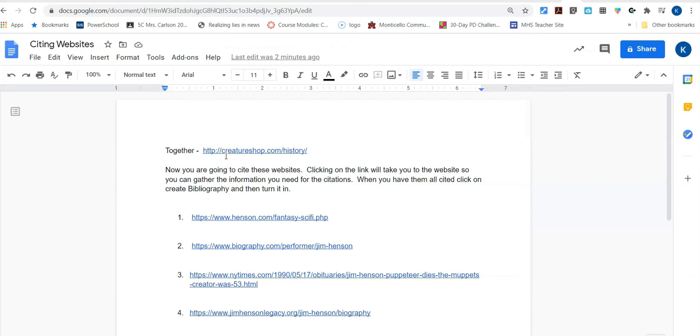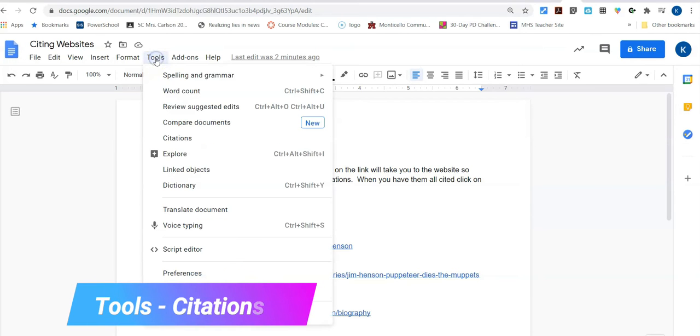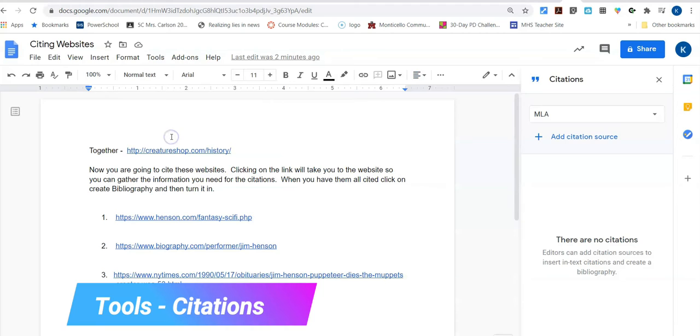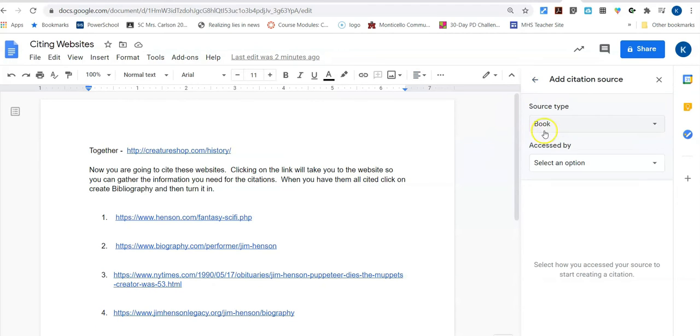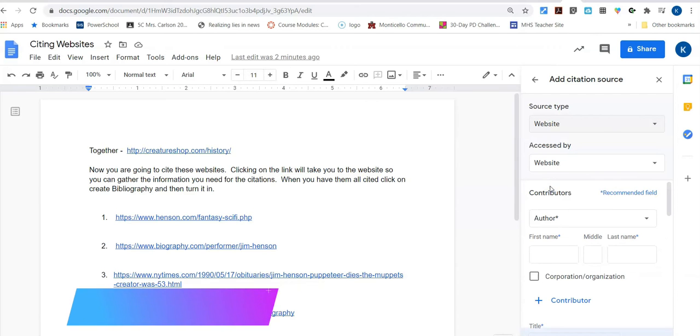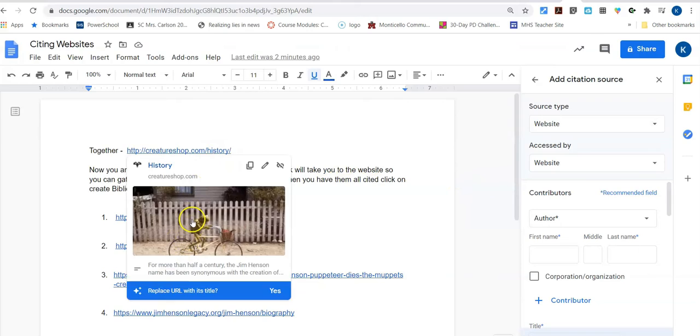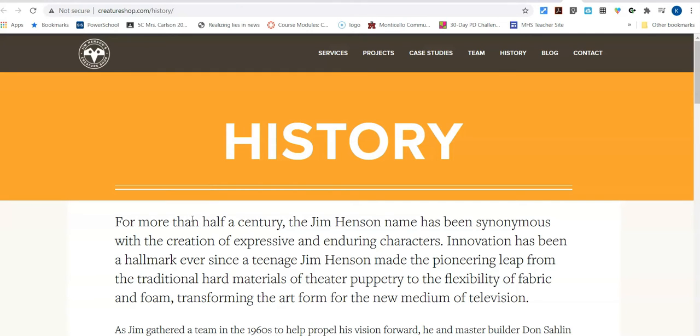So the first thing we need to do is go up to Tools and go to Citations and we need to have this up. We're going to go ahead and add a citation source and make sure that it says that it's a website, because that's what we're going to work on. Then if you click on this very first one, it's going to take us to the website that we need to use.